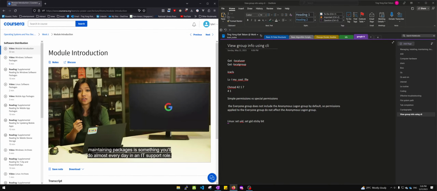Installing and maintaining packages is something you'll do almost every day in an IT support role, so you should be familiar with how this works on the Windows and Linux OSs. Let's get to it!